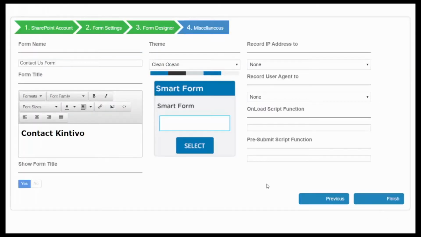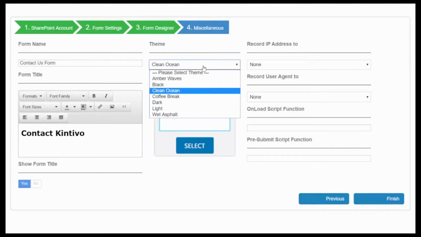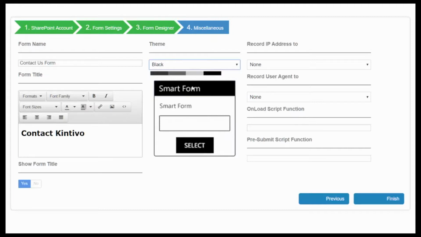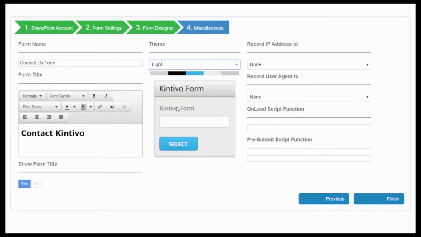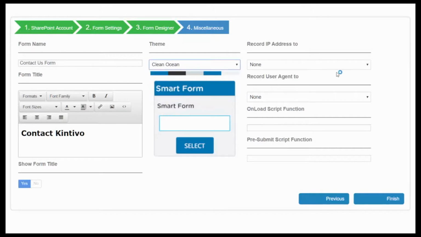Now, the final screen allows me to control a lot of the look and feel. I have all these themes to choose from, if I want it to be dark or if I want it to be light. And then I'm also going to tell it what the form title is. This optionally can display on the form or not. I'll say contact us. And if I don't want that to display on the form, I could say no. Again, a WYSIWYG editor, I control the look and feel of that using these controls. That's all there is to it. Now all I have to do is click Finish, and then I can preview my form.